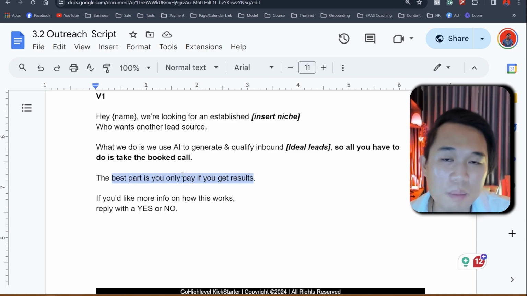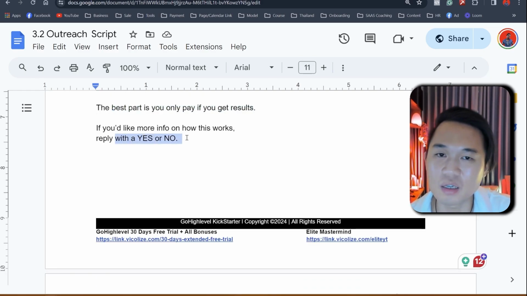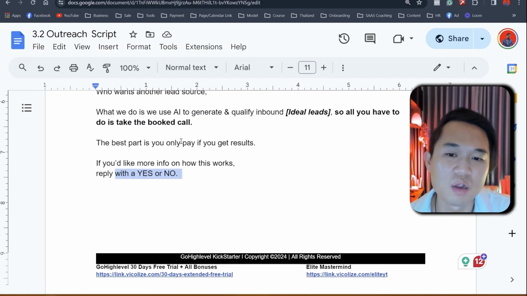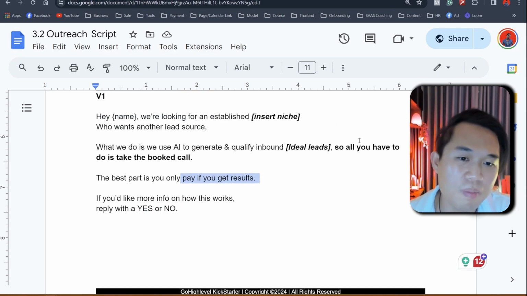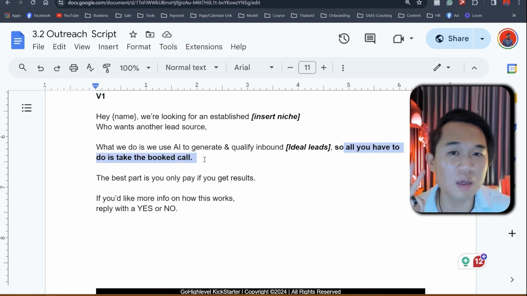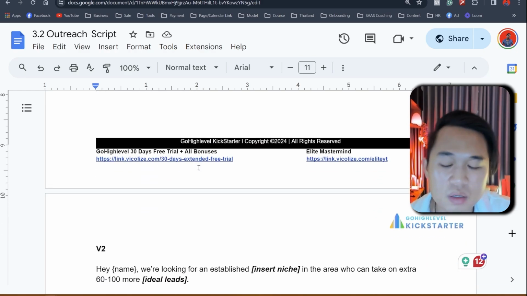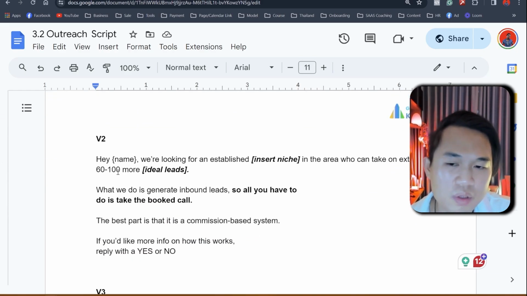But this appeals to fast and cheap. Fast means just reply yes and you get it straight away. Pay only if you get results, that's also cheap, which means it's minimal risk for them. And all you have to do is take book calls. I mean, it's easy. So this message, just 3 lines, appeals to those 3 desired outcomes: fast, cheap, and easy, right? Variation 2 is a similar thing to that.